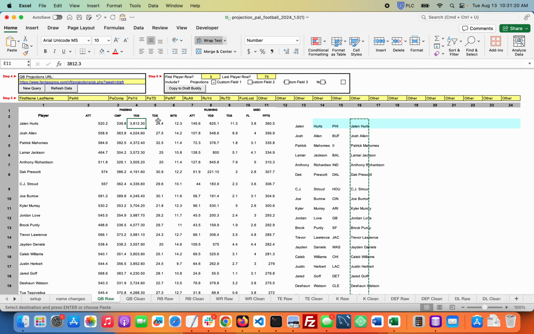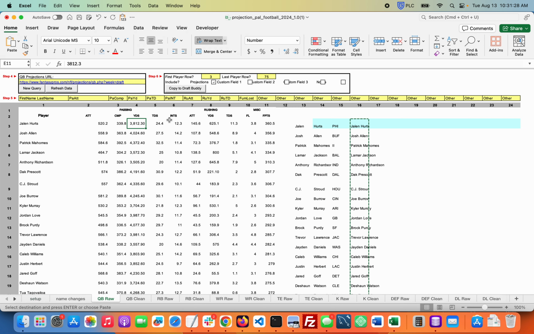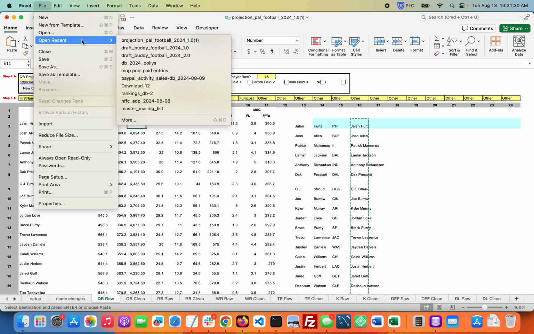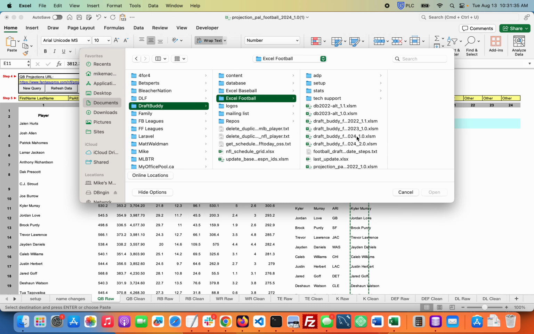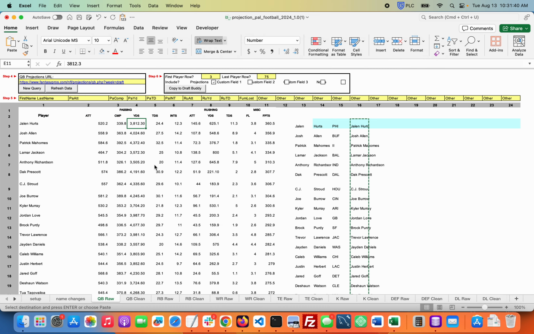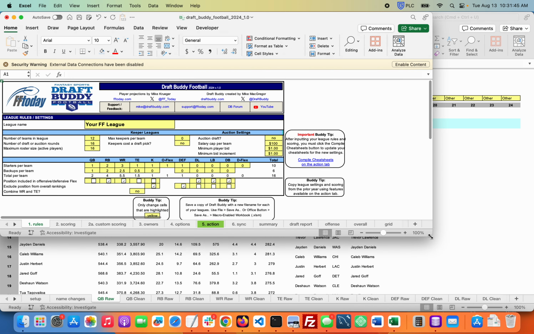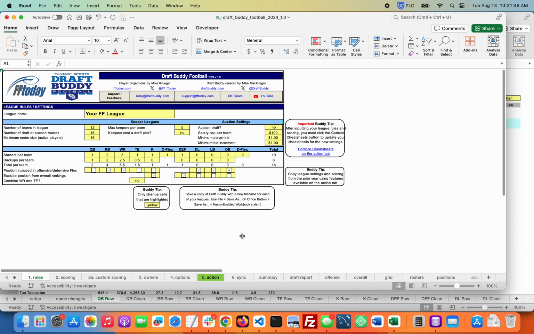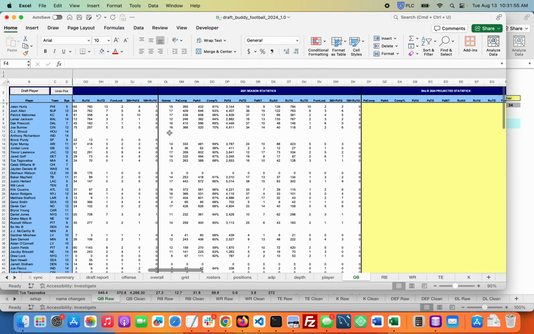And then to get these into Draft Buddy, of course, I'm going to check that this name is accurate. I actually don't even have Draft Buddy open, but let's just do that quickly. Let's open up Documents, Draft Buddy, football number 1. Why do you use number 1? Because that's what the file name's set to. Yep, enable content.